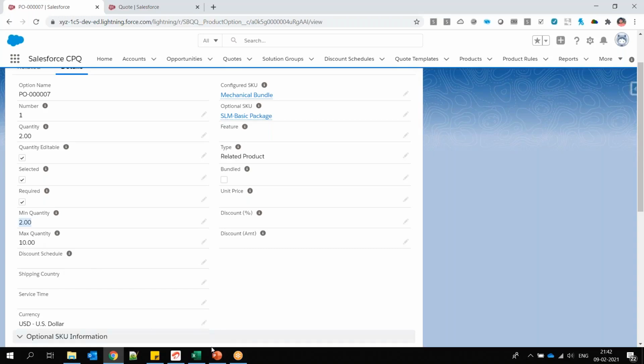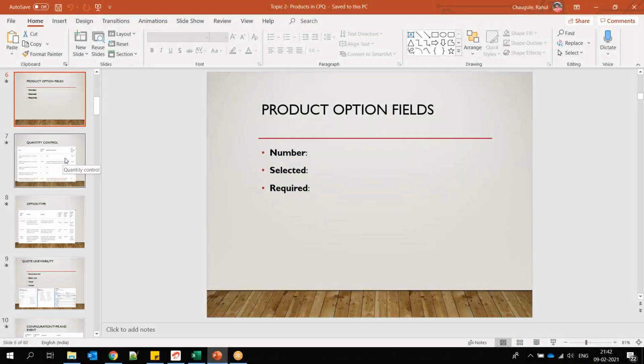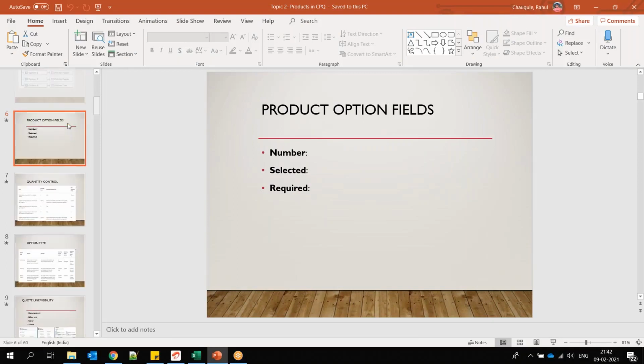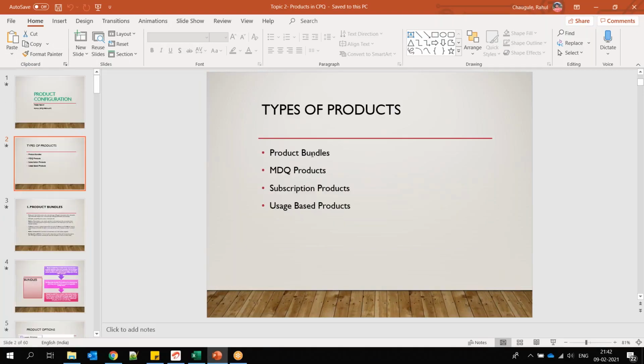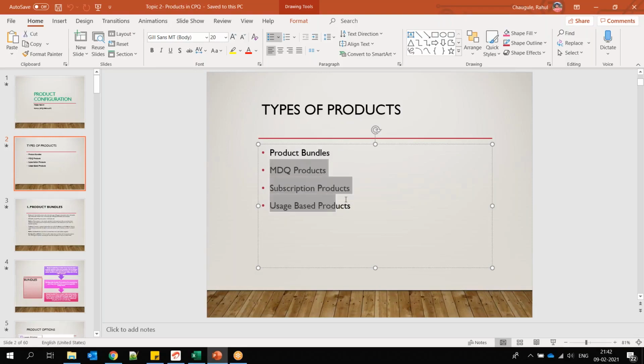Okay, coming back to one of the slides on product option, we started on slide number 5, that is product option, right? So that is bundle product, and we are still on product bundles. We have not discussed anything from here. Once we're done with the product bundle, then we'll go back and discuss MDQ product, subscription product. So those slides are at last.